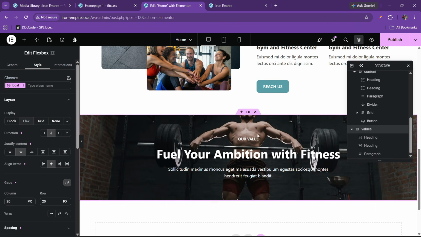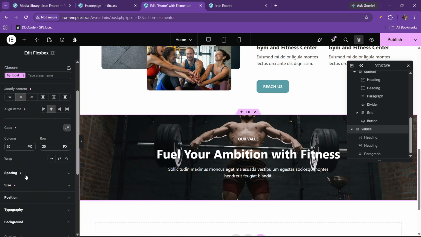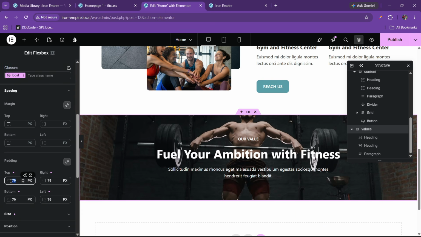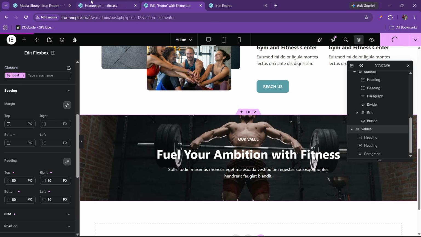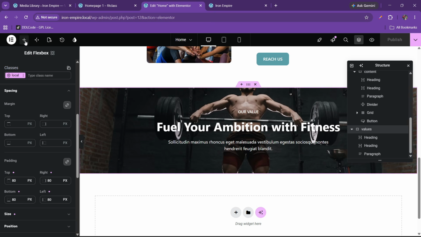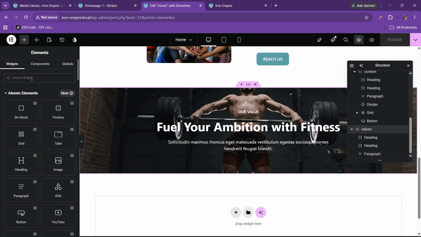If you want, you can also go to the values, go to the spacing, and here this is 80 pixels, like this. So this is looking great. Now you can see we have to make these cards. So how are we going to build these cards? For building these cards, we can just add a new container.